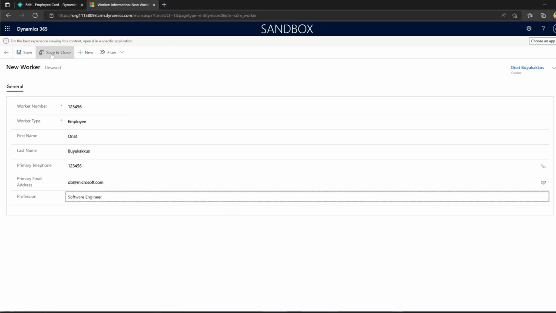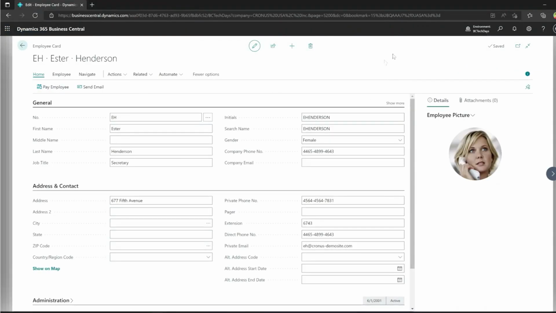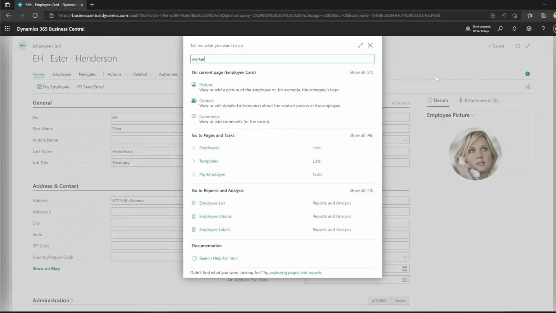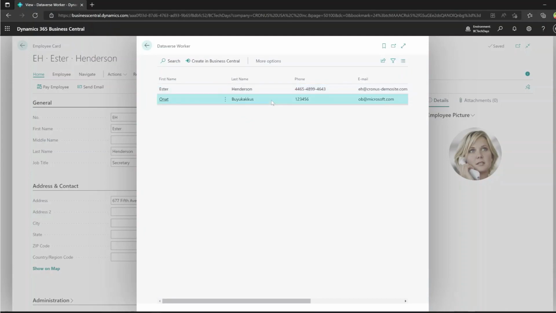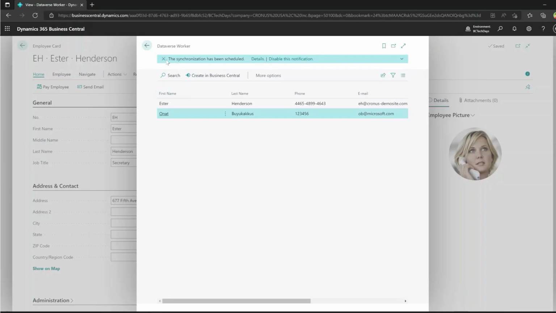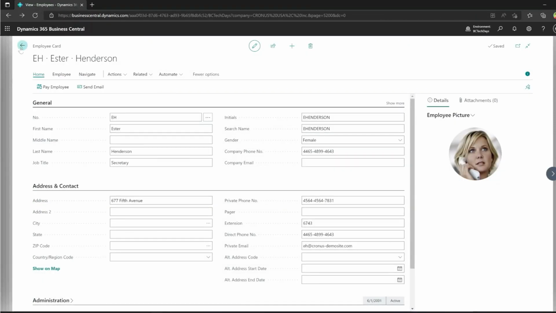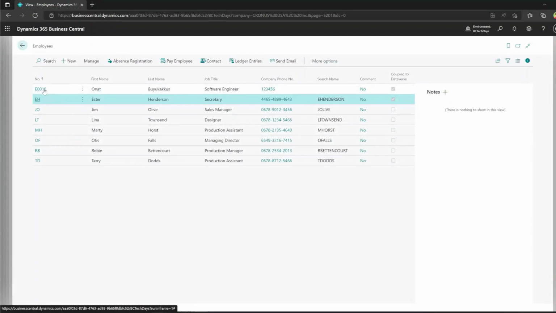Yeah, let's save this one and go back to BC and open the list page that I've created for Dataverse workers. Nope, worker, yep. You see, I'm actually seeing all the workers in Dataverse, and if I use the action create in Business Central, it will schedule a job. And if I go back to the employee list and just hit refresh, I'm pretty sure it will be created. Yep, and it's coupled to Dataverse.